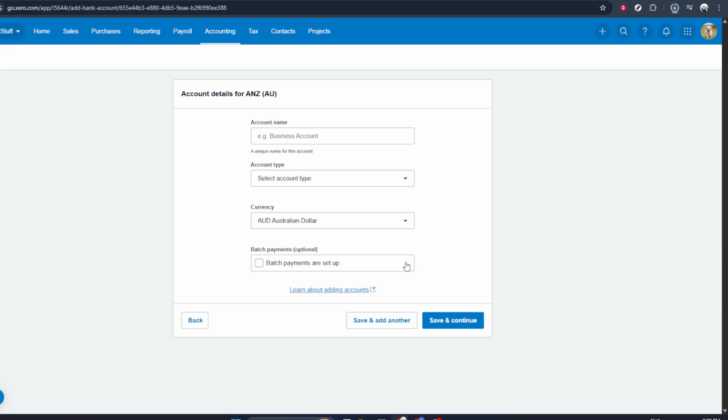After selecting your bank, Xero will ask you to fill in some details about the account. This usually includes the account name, the account type, and the account number or IBAN. The account name is how it will appear inside Xero, so choose something clear, like business checking or savings. Make sure the account number details exactly match what's on your bank statement, because this is what Xero uses to align the feed with your real account. Once all the required fields are filled in, click the Save and Continue button. This confirms the setup inside Xero and moves you on to the secure connection process.